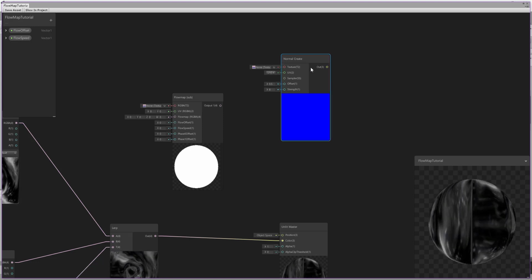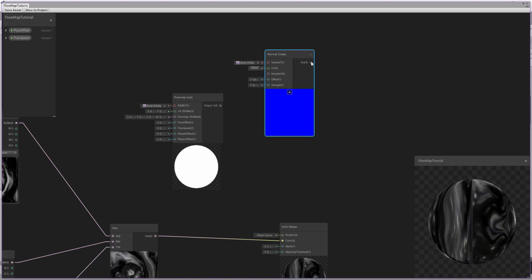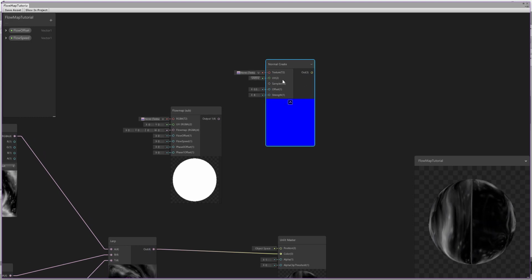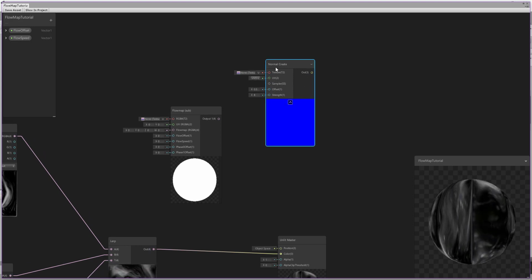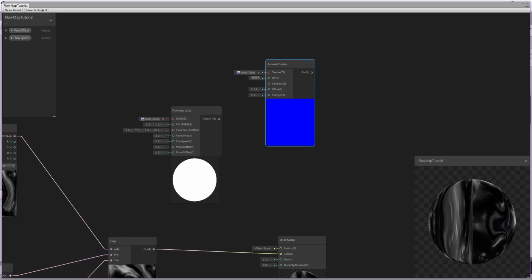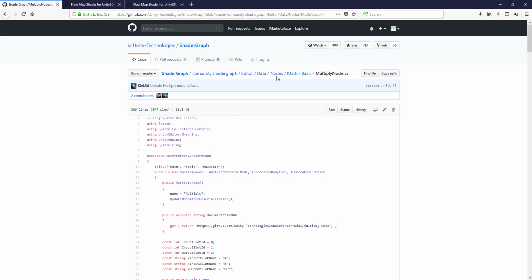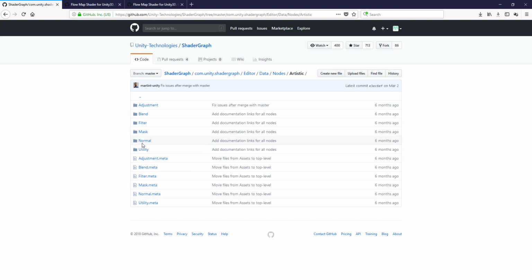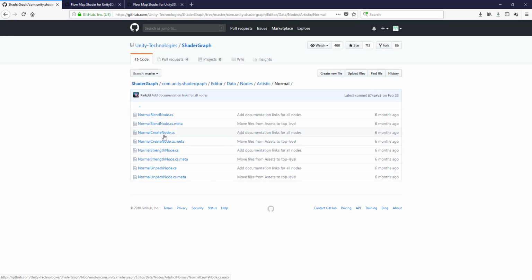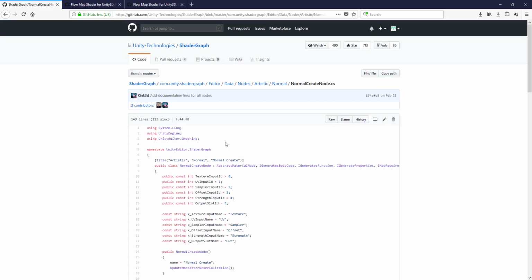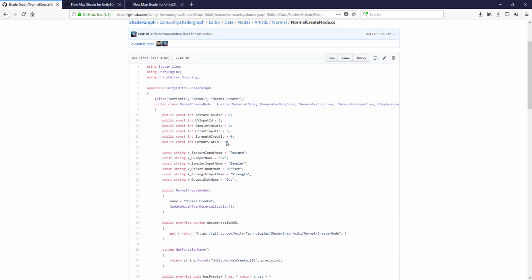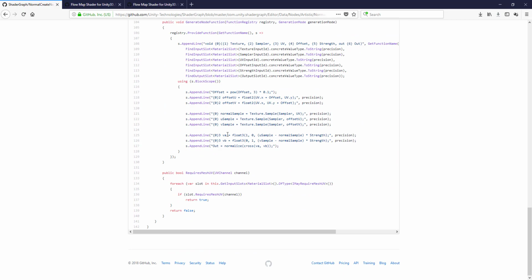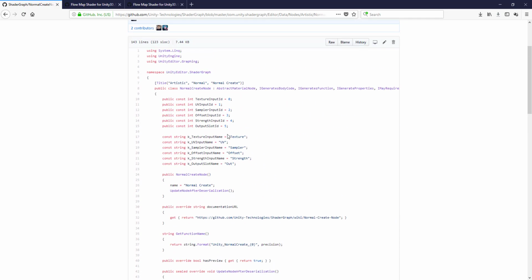This is exporting a vector3 color, and this will be okay for us. So let's see how this node is done in the code itself. Let's go back to nodes and go to artistic, the same path that we did. Normal, create node. So this is the node we'll be using. We'll try to understand the structure of it, and we'll make our node based on this one.